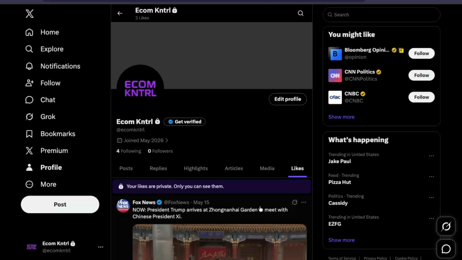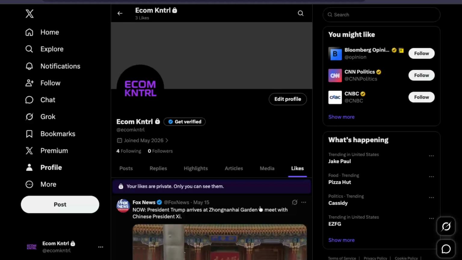Go to your home dashboard, open your profile from the left-hand menu, then select the Likes tab to see everything you've liked on Twitter or X.